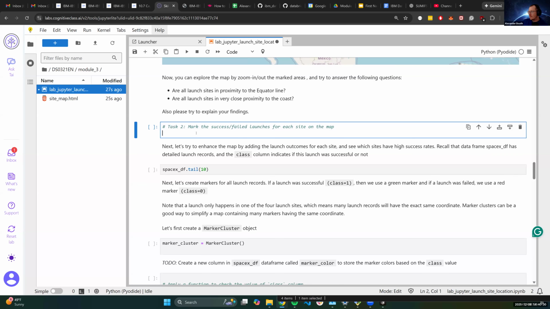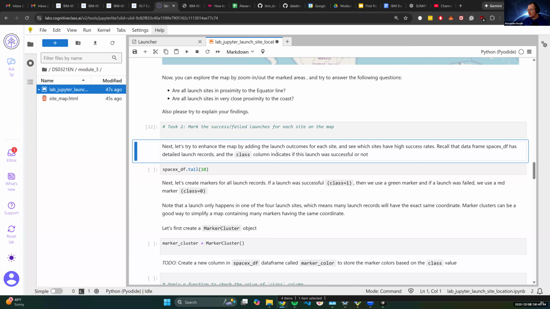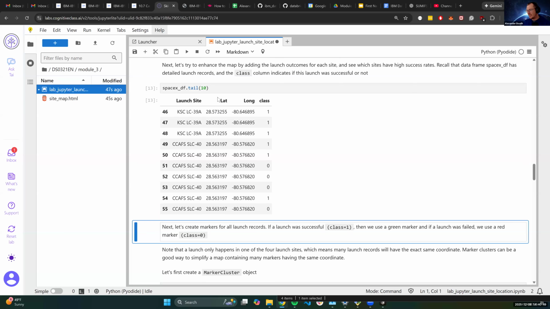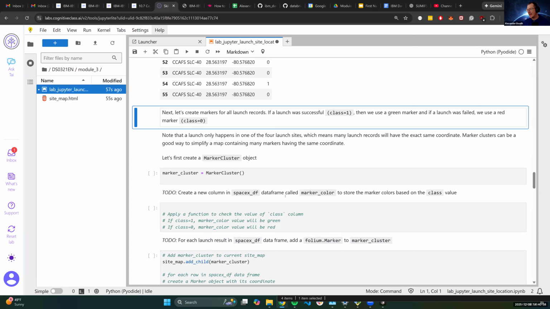Next, it wants us to mark the success and failed launches. Again, no code here, this is just the purpose of this. And if I was actually in this notebook, I would change this to be a markdown cell, but whatever. Task number two, let's try to make our map a little bit better. Not only do we have the launches and the latitude and longitude, we also have whether or not the launch was successful with a 1 or a 0. This means that we can now apply some custom logic to color code how many launches we had at specific launch sites, and which of those launches were successful or failures.